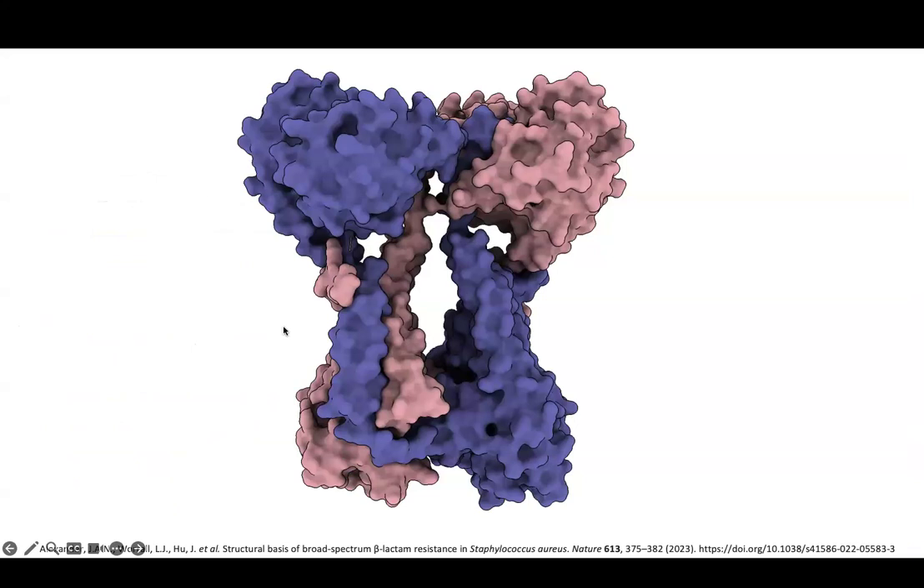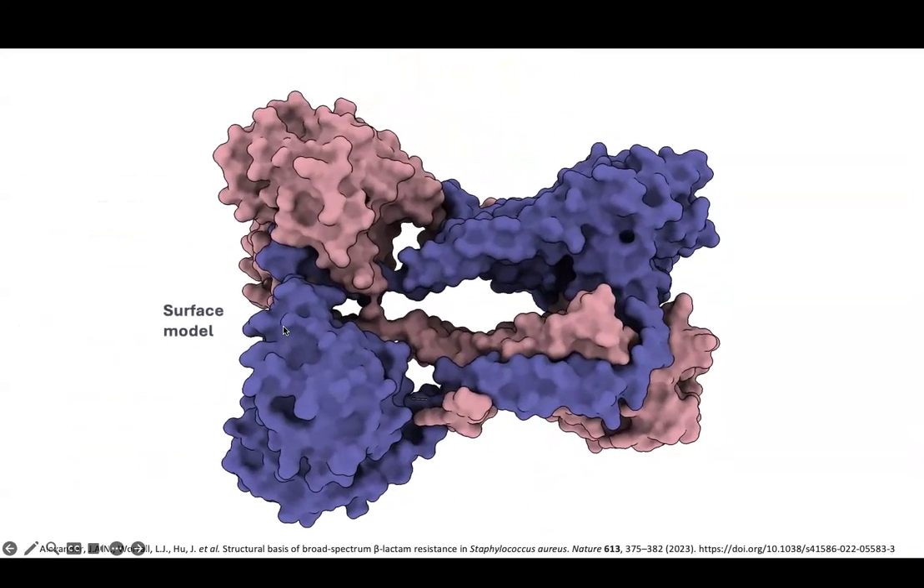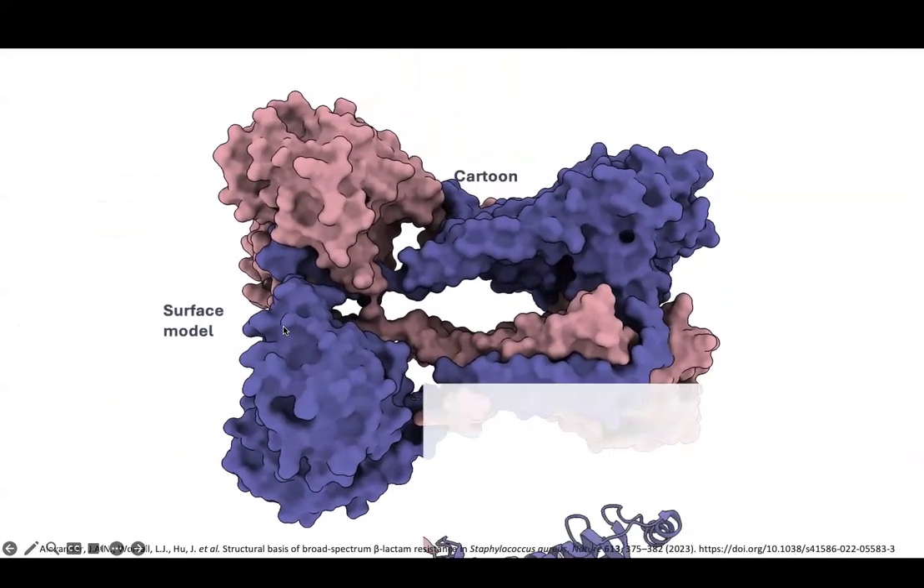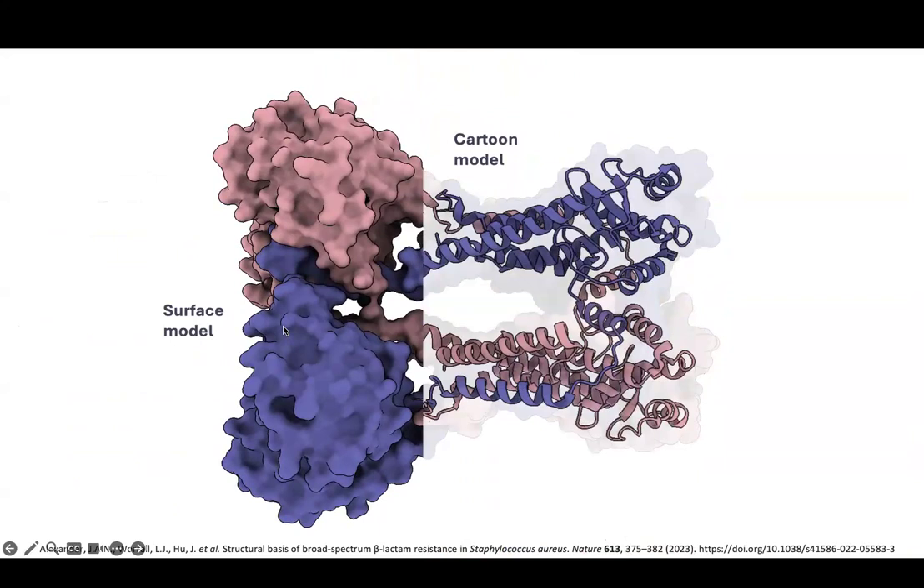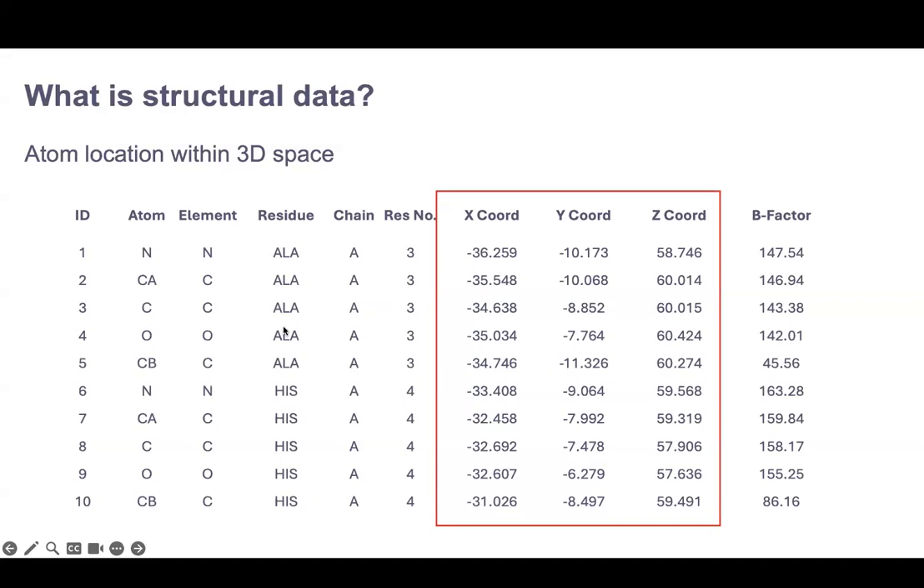So we've talked a lot about good figures, and I've talked a lot about Illustrator, but one of the reasons we're here is to talk about structural data, which are complex molecules at an atomic level. So how do we visualize them? Here we have the example of a surface model. We can have a cartoon model, and we can have a stick model. And what this data really is are vertices and atom locations within 3D space.